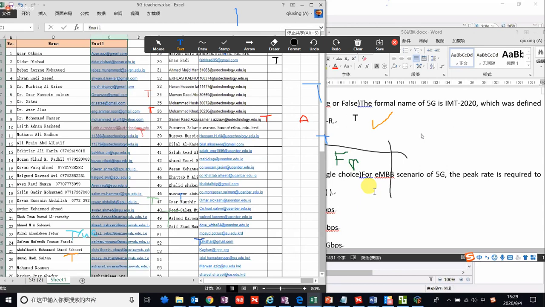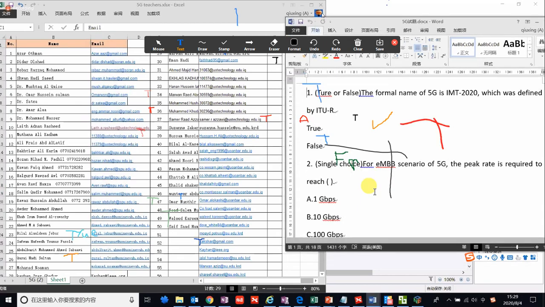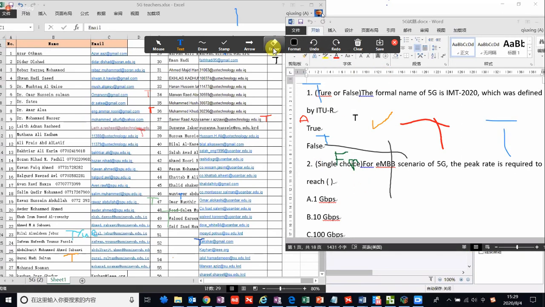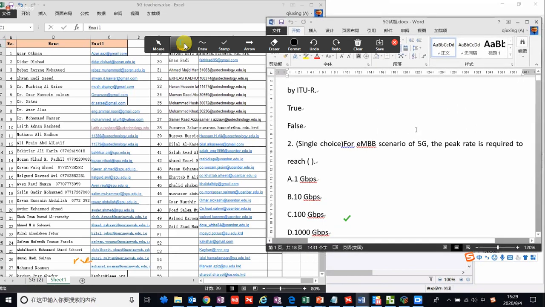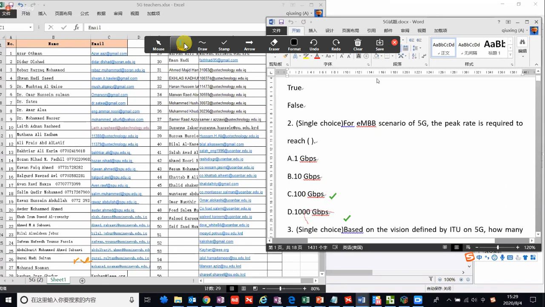Okay, let's see the first one. The answer is true. Okay, let's see the second one. For eMBB scenarios of 5G, the peak rate is required to reach which one? 10 gigabit per second. B. Yes, the right answer is B.